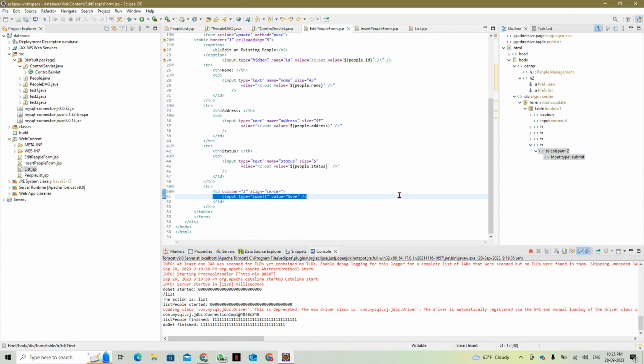Overall, this JSP file creates a form for editing the information of an existing person. It retrieves the person's details from the server side using JSTL, pre-fills the form fields, allowing the user to make changes and save them. So this is how the edit people form works.